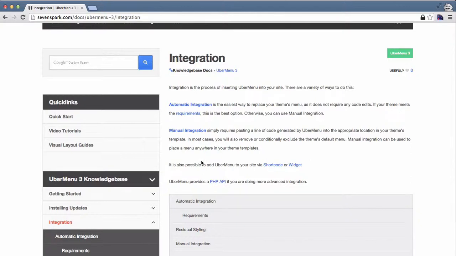Now, in general, you want to replace a menu that already exists in your theme with UberMenu. So the two ways that you would normally do that would be automatic or manual integration. Just to understand how that works, your theme defines where within the layout the menu will appear. To do that, it uses a function called wp_nav_menu.